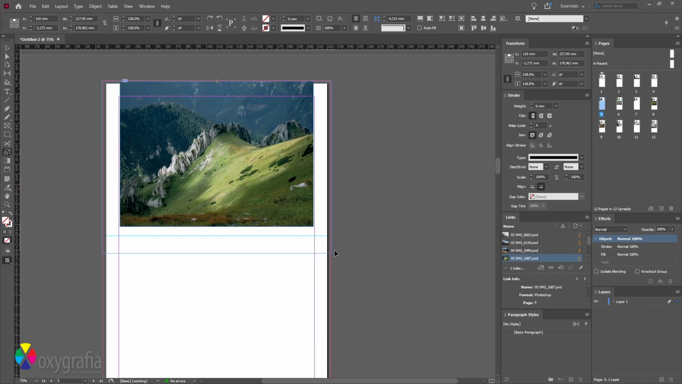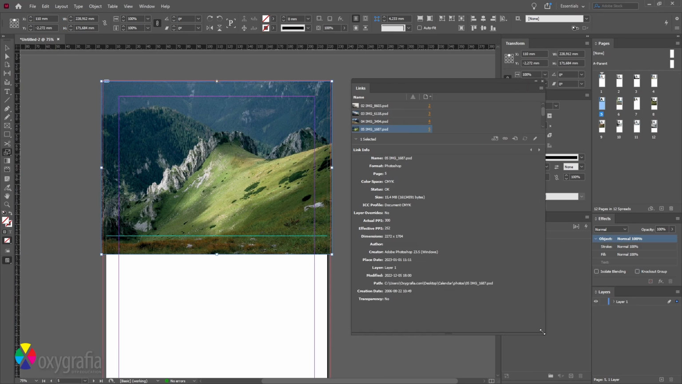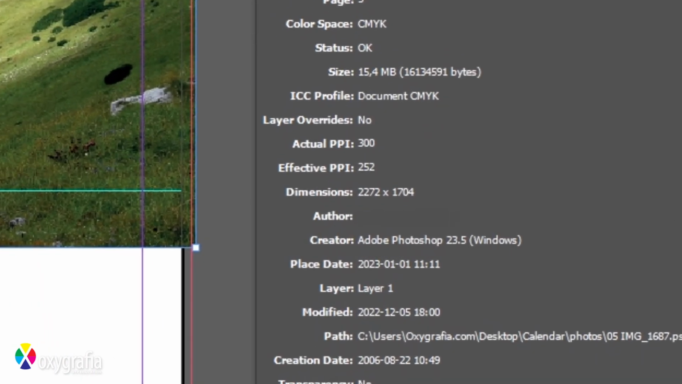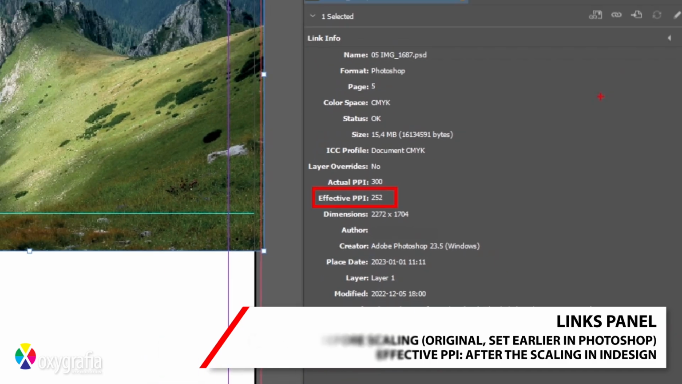In case of this photo, it is a reasonable thing to check the resolution after the scaling. So I'm going to Links panel. Let me drag it so it will be more visible. When I scale it, the effective PPI dropped down. I have tested in offset printing 260 and it was not visible even to printers who were aware of that. So 260 is absolutely okay. I think 252 will be also not noticeable.